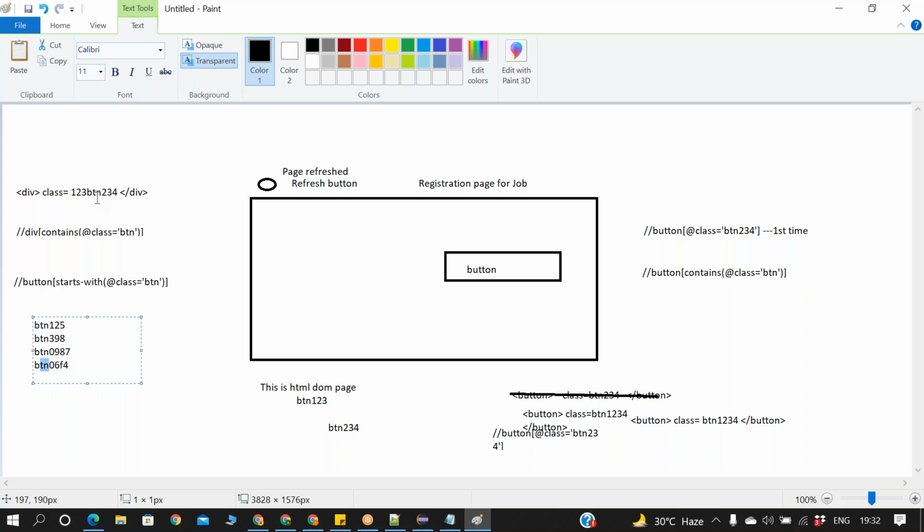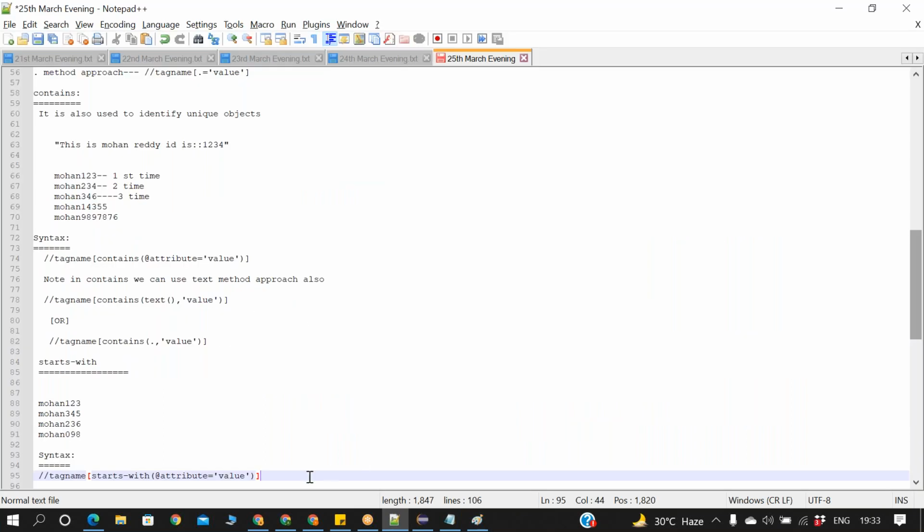Today it is in the middle. Tomorrow it may move to first, BTN. Day after tomorrow, last. But contains, wherever it is, I can use it. Sometimes it will be like this, starts-with. In the same way, ends-with also.